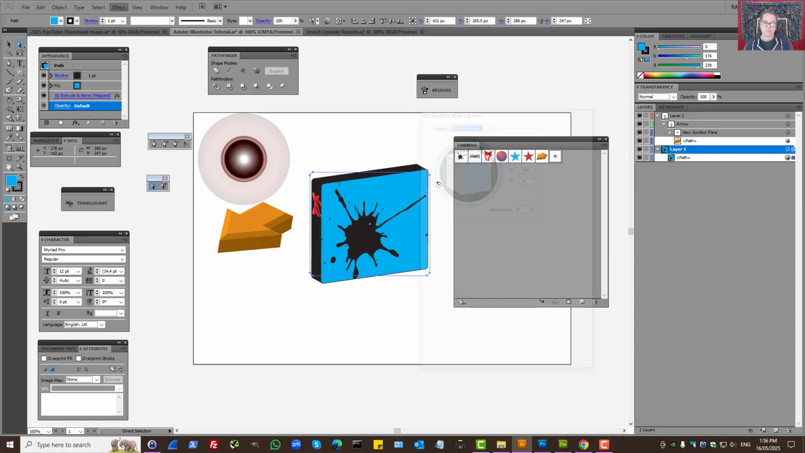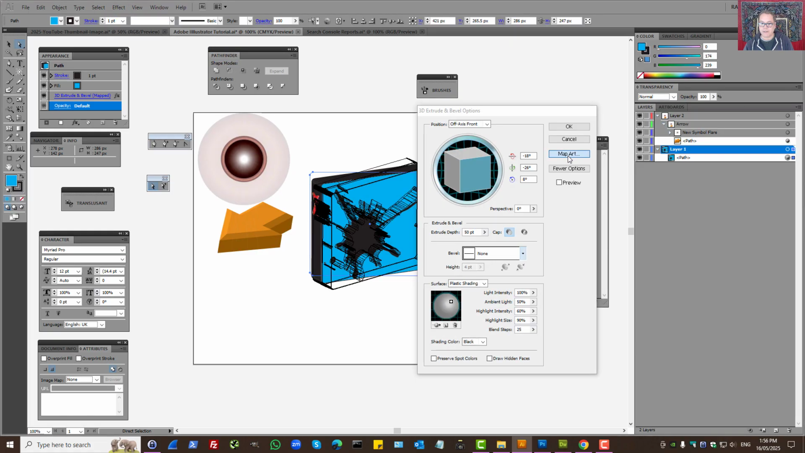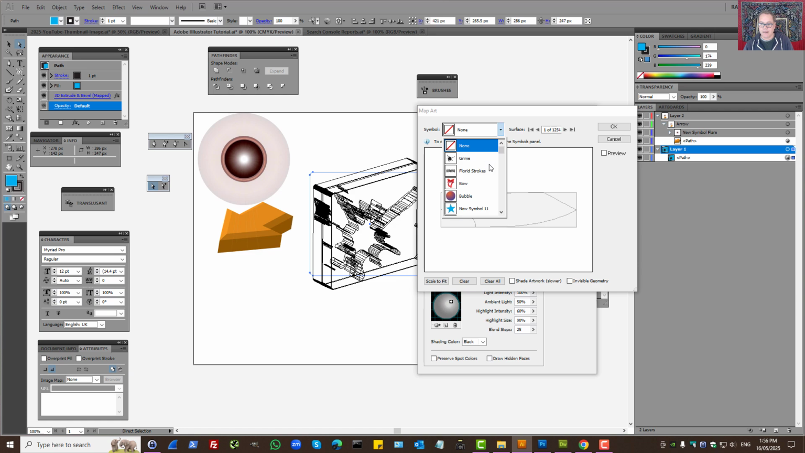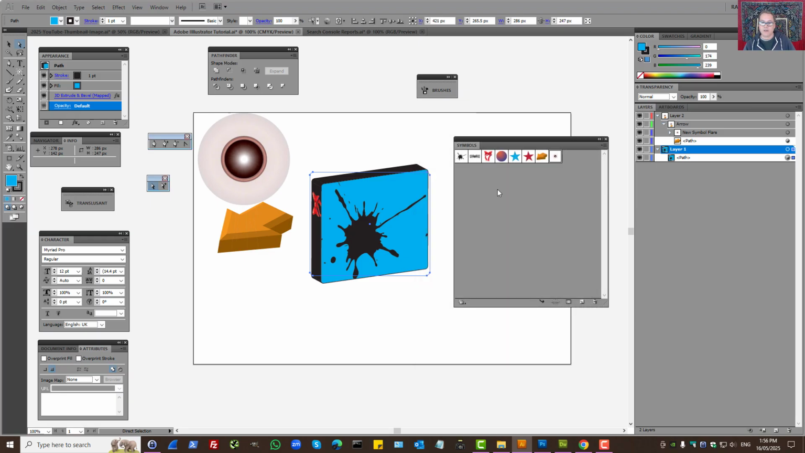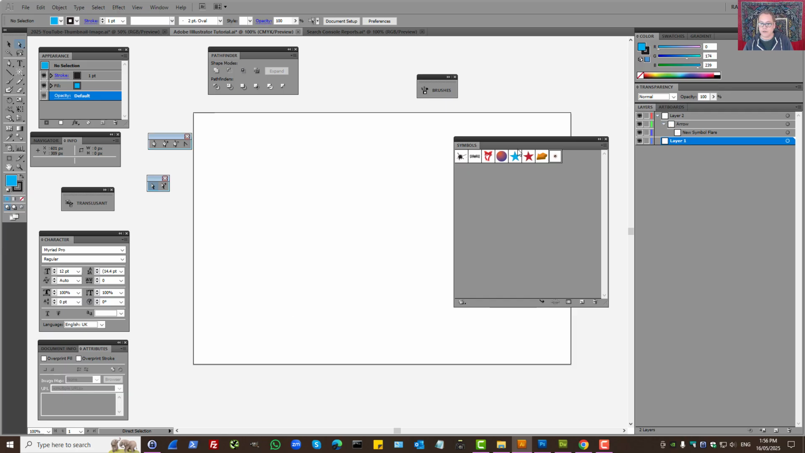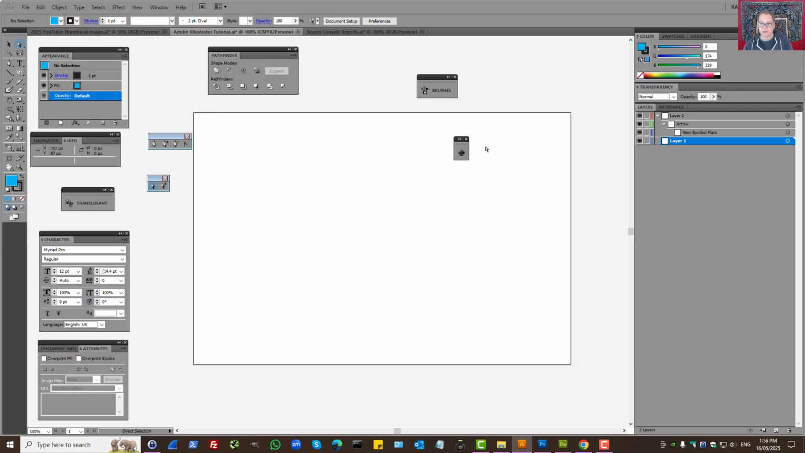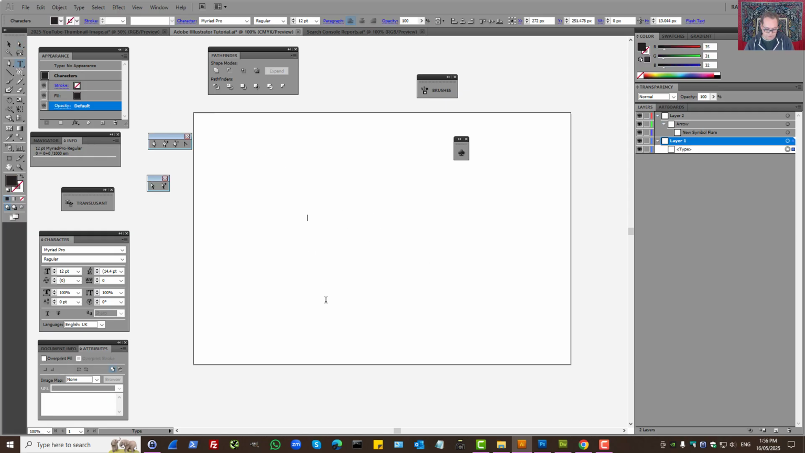Let's do that. Let's go to map art. And here we'll have that flare. Okay? So you can create your own symbols. You can create your own brushes with Illustrator. Let's continue. Before I close up, let me show you a couple of tips and tricks. Let's imagine we wanted to have 3D text.